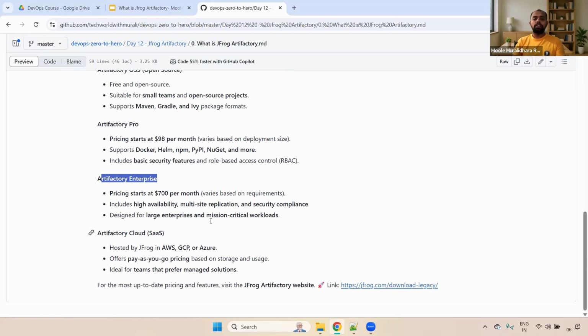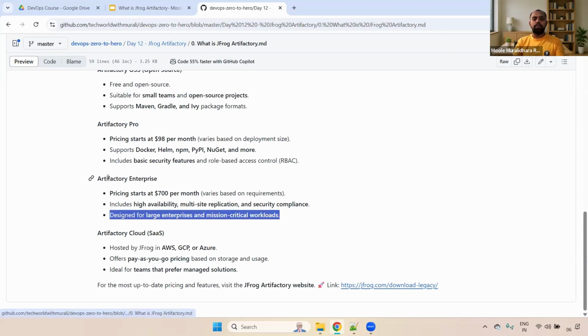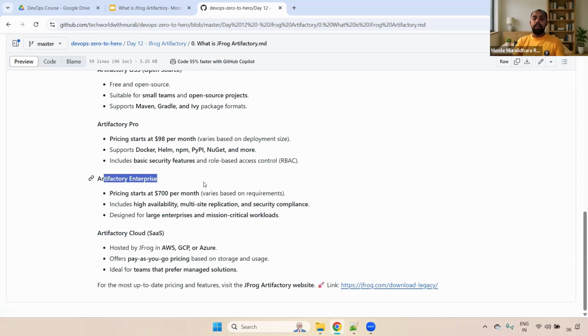Now the next one is Artifactory Enterprise. It also starts at $700 per month. Depending on deployments and our requirements, it will change, and it includes high availability, multi-site replication, and security compliance as well. It is majorly designed for large enterprises and mission-critical workloads. So especially if you have any critical workloads, then we can go with this particular Artifactory Enterprise.